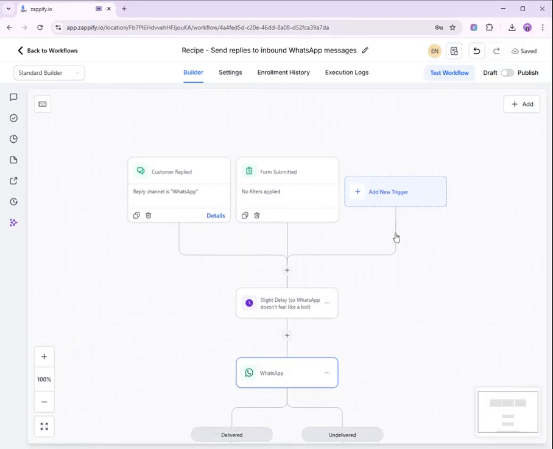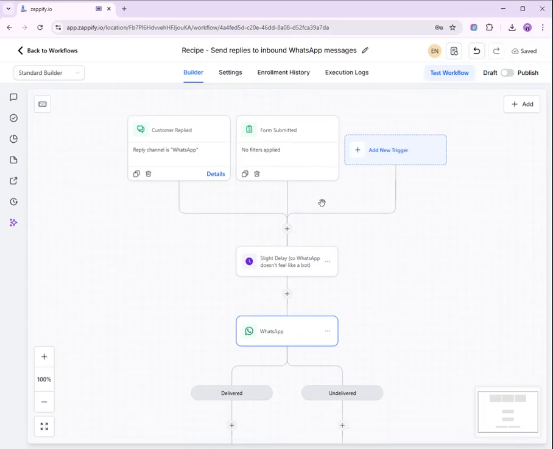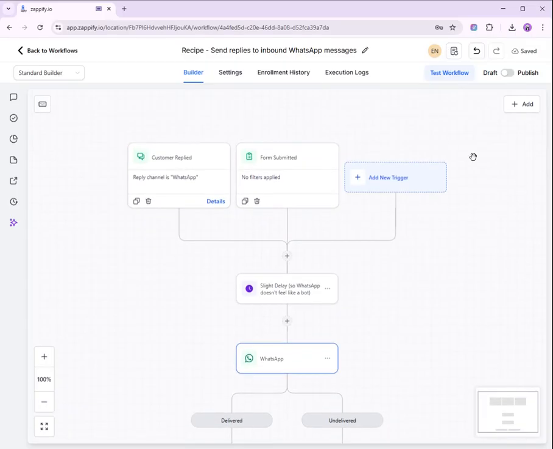and toggle the workflow to publish to activate it. So this process allows your system to automatically handle tasks and follow-ups without manual work. Okay. You can click this if you want to publish it.